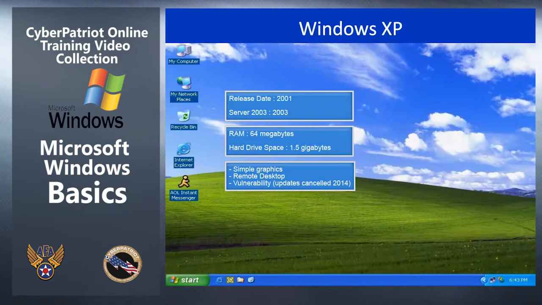A notable security concern with XP is that Microsoft discontinued support and updates for it in 2014, which means systems are now more vulnerable to attacks. This is a problem since approximately 250 million people still use this operating system.